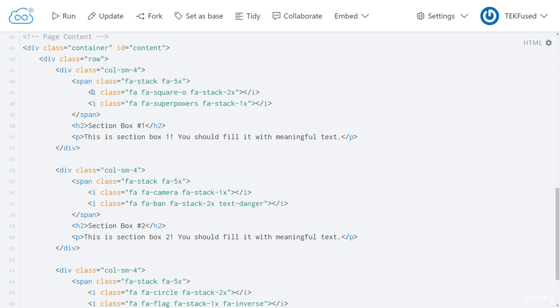The first element in the container will be behind the second element. So the Fa square O is behind the superpowers element. In this case it doesn't really matter because the square is open, which means that the inside of it is transparent. But we'll see how it does matter later on. The 2x in FAStack indicates that this is larger than Fa superpowers because it has the FAStack 1x class.